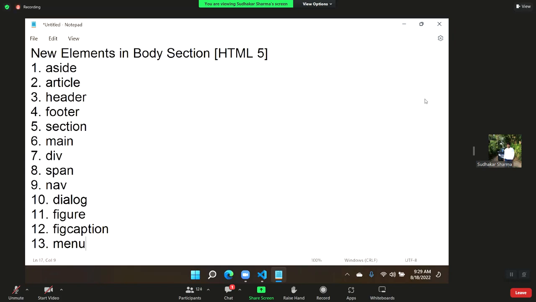Body section contains a lot of content. We are learning about how to design a good layout. For that, what are the elements required? We discussed the purpose of them. An overview I gave already. Aside is used to keep the content which is not related to our website. Usually we do that for ads. Any highlights about a website we keep in article.